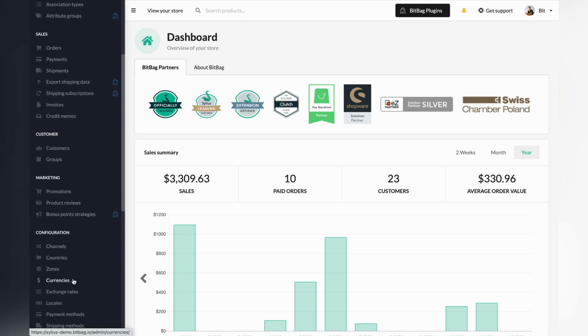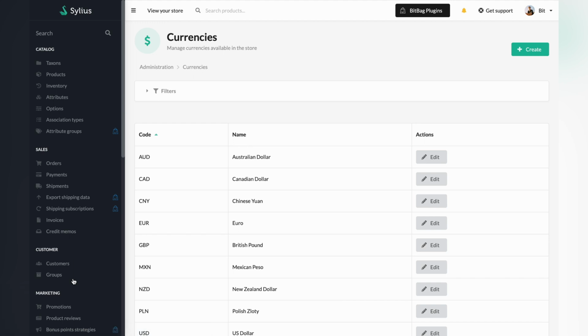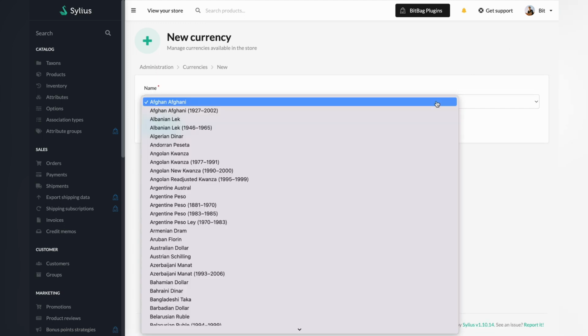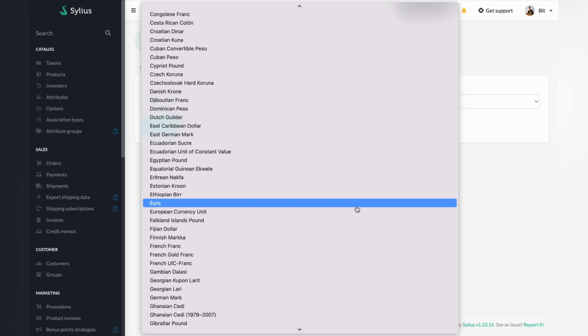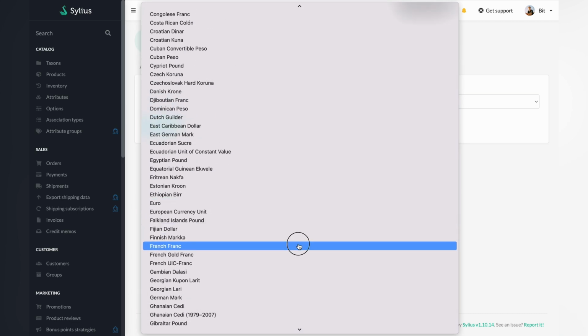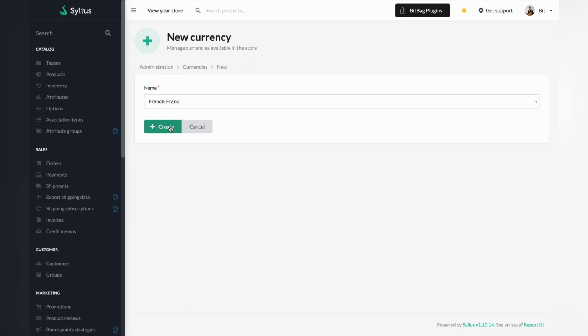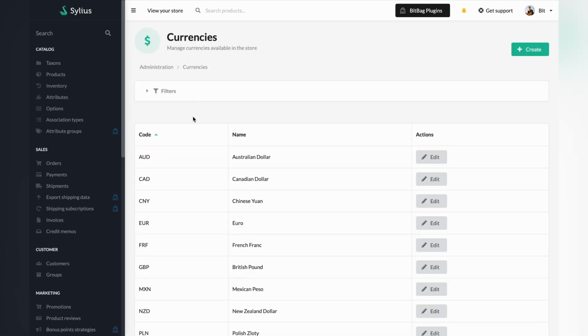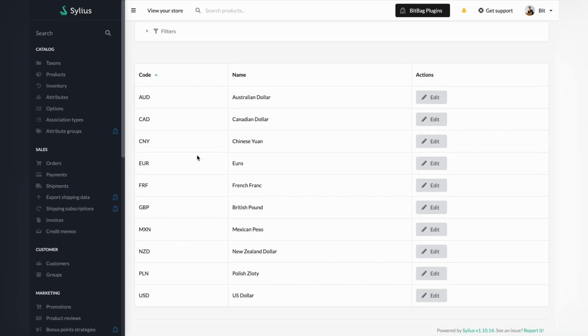In the first step, select the Currencies tab. You will be redirected to the panel where all added currencies inside your organization are listed. Now, click the Create button to create a new currency. For this recording, we have chosen the currency of the French franc. Click the Create button to complete this step. Now you may notice that the newly created currency has appeared among the others in the dedicated panel.